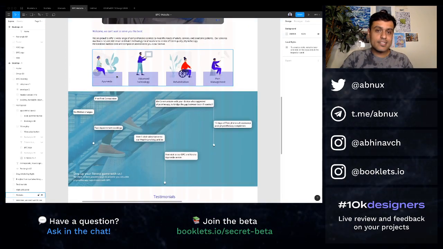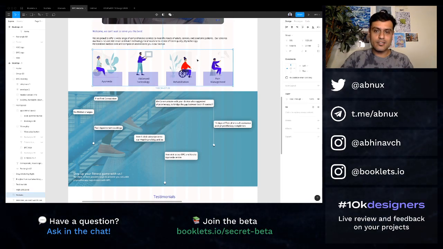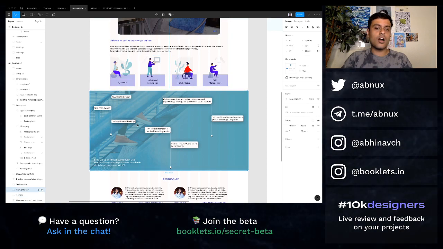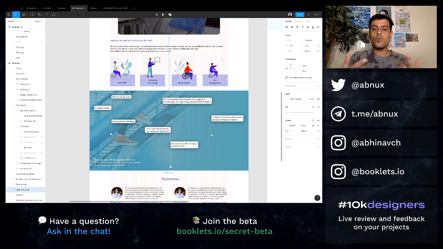For these illustrations here, I would probably put this on the grid. These are not on the grid right now. This here, it's sort of hard to read because there's no hierarchy. Like I don't know what I should read first.